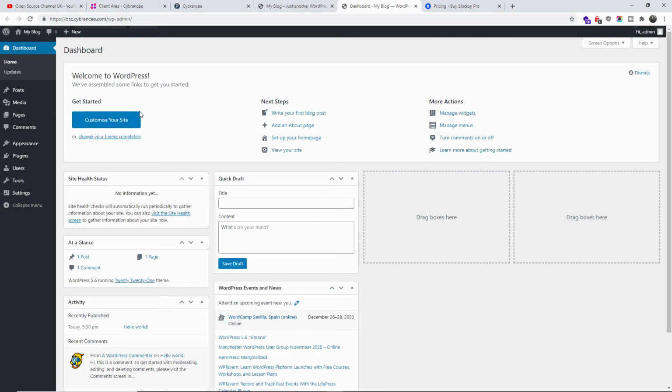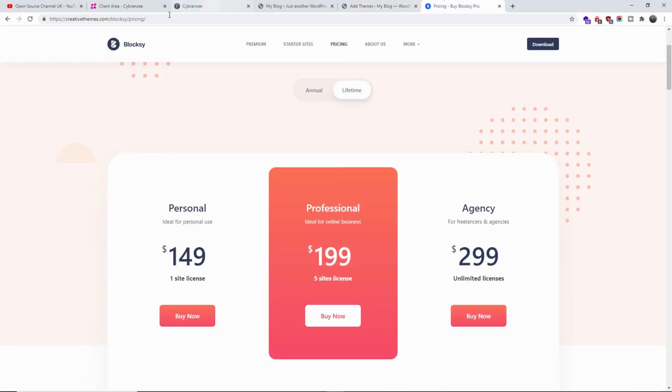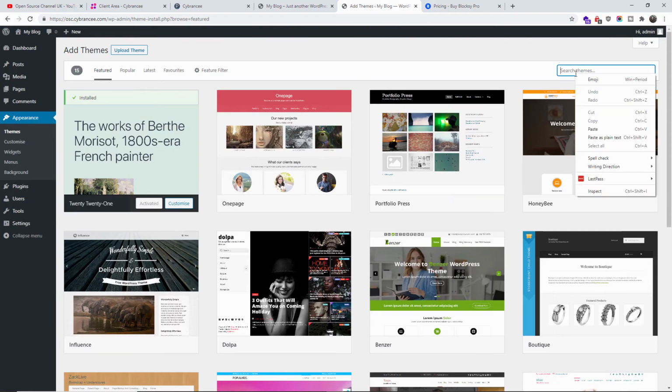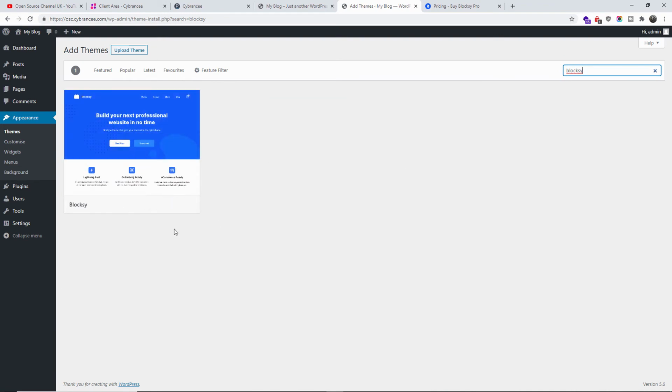And let's go and start. Now, the first thing I'm going to do, I'm going to go to Appearance. We got the 2021 theme installed. I'm going to add new. And this is exactly what I'm going to do. I'm going to search for Blocksy. Now you can actually download the file and add it manually, or you can search in the repository. And as you can see, it comes up. All you got to do is just press install. That's how easy it is.